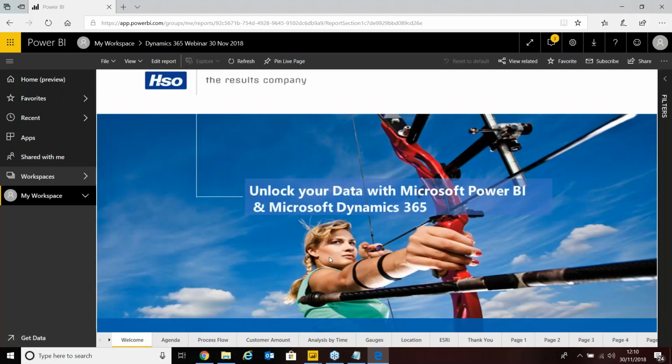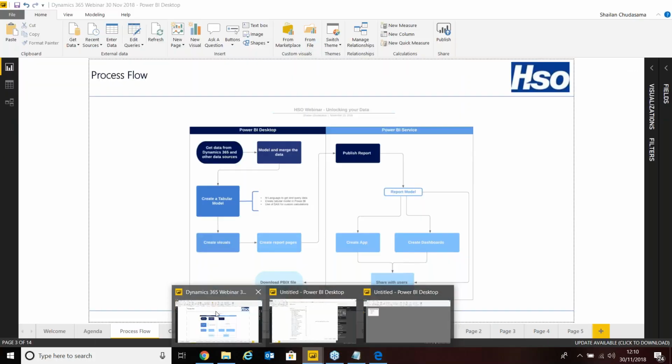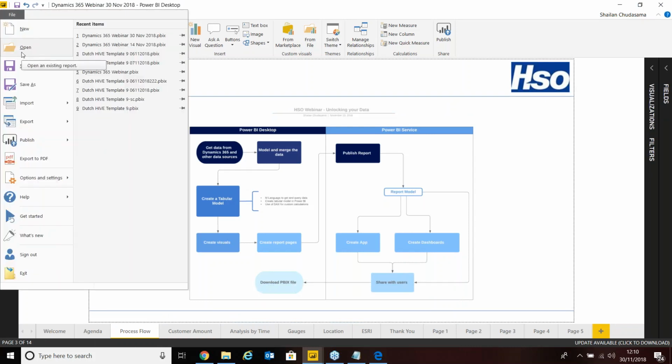file, download a PBIX. There is a way to export to PowerPoint. You can't create a PDF as standard, and a lot of people ask if you can create a PDF. But there is a way to export to PowerPoint, and you can download it. Once you've downloaded a PBIX file, you can open up a desktop, like we are here, and just open that PBIX file.